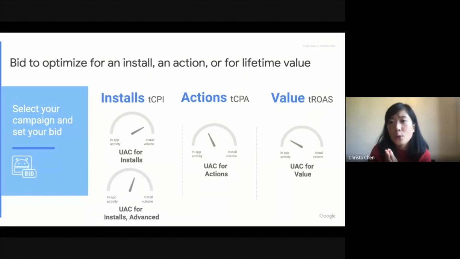If, however, you have already identified a certain action you want to optimize towards, then you can switch to Google App Campaigns for Actions, where you would put in a target cost per action. Instead of focusing on install, what the algorithm will do is try to find those users that are most likely to complete that action within the app. So instead of volume, it's really about those high-value users.